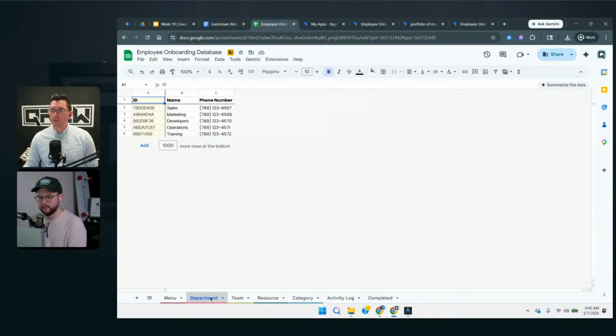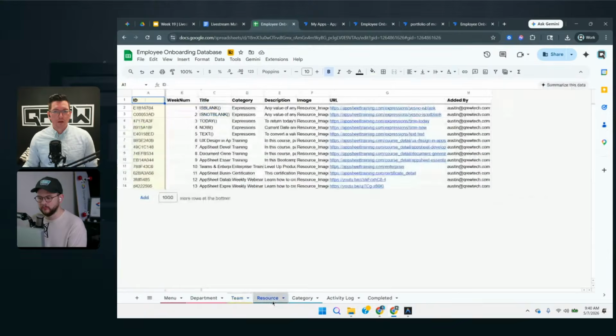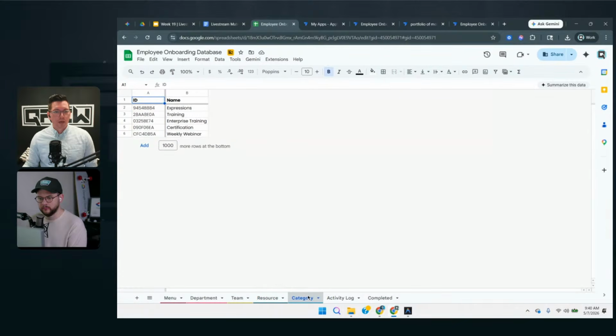And then we have departments. That's just breaking it down into the different teams here. The team table is actually the user table. And so you can list the department ID as a foreign key, and some different features like role, who's the point of contact, what's their status for onboarding, and all of those features. The resource page is where you're going to list all your onboarding resources. In this case, it's just a bunch of links to different resources that they can watch. And then categories just breaks up each resource into individual categories.